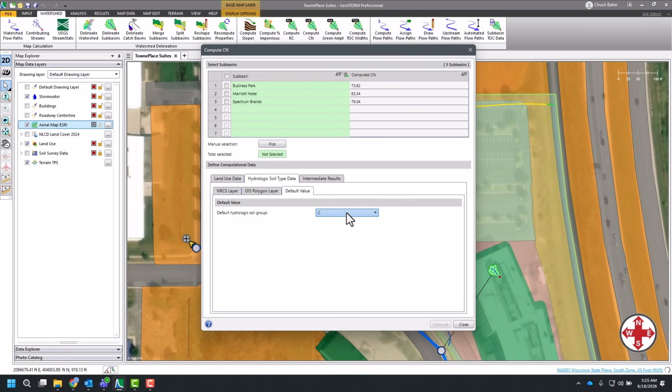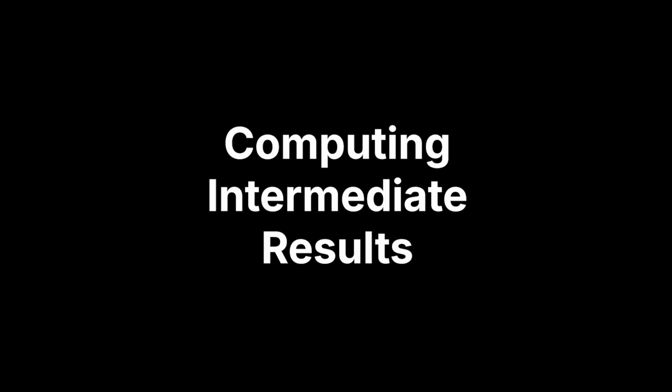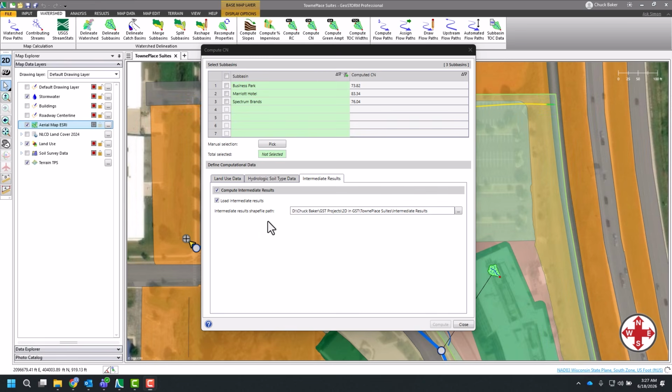Before we compute the curve numbers, let's look at one more important section, the intermediate results panel. Computing intermediate results. When the software computes curve numbers, it is really combining 2 spatial data sets, the land use layer and the hydrologic soil group layer. In a real watershed, those 2 layers can overlap in many different ways.